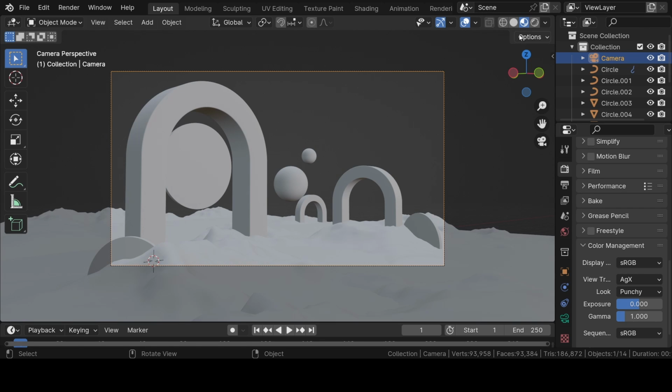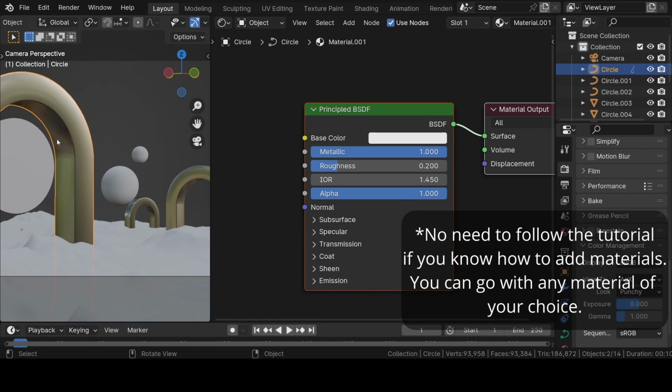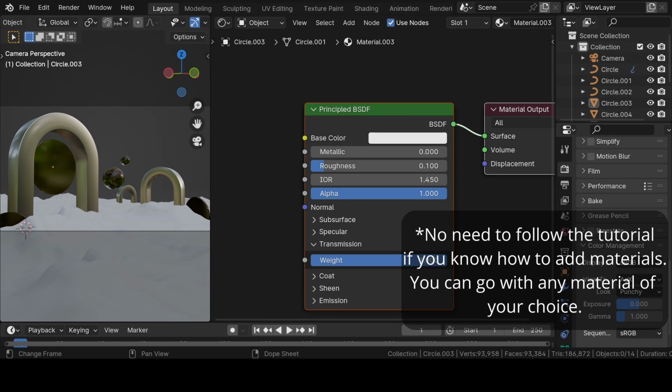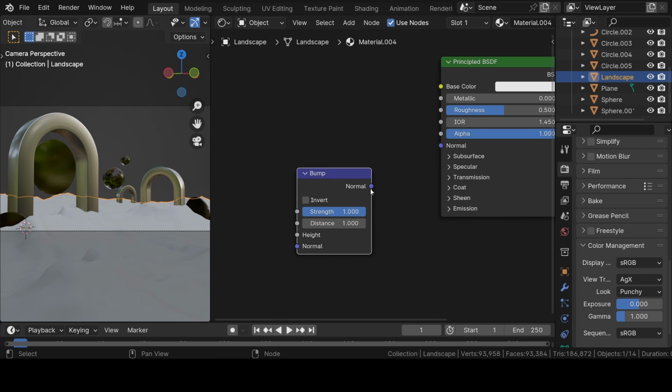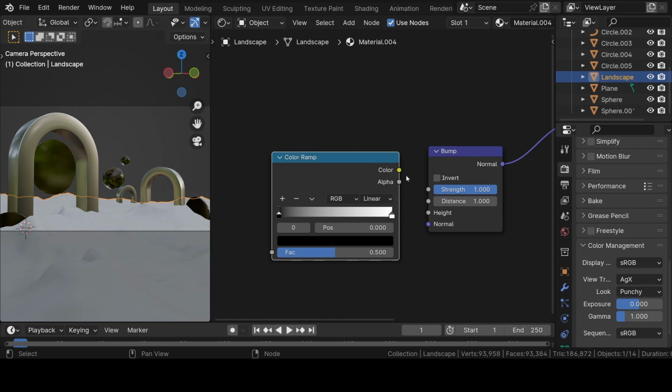Switch to material preview and add some materials to the meshes. Select the meshes one by one and apply the similar kind of material as being shown in the video. Select the landscape, add a bump node and join it to the normal in the Principled BSDF shader. Add a color ramp node and join it to the bump node.